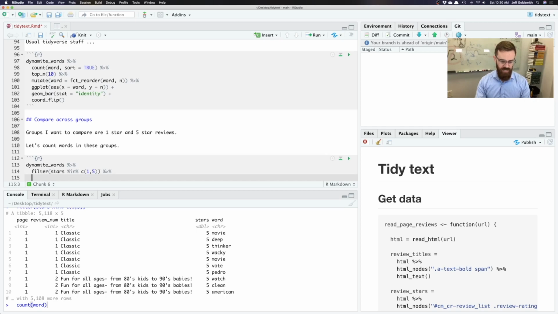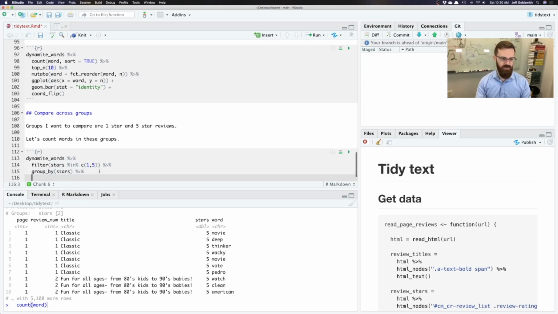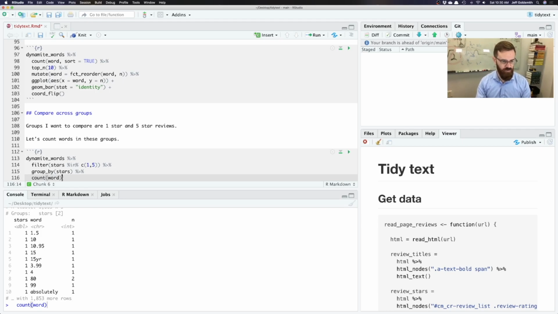Okay, and I'm going to group by stars. Doesn't seem to do anything, but the reason I'm doing this is so that now I can count word, and that's going to give me, in each of the two groups, the number of times that this appears and this appears and so on. 80, why did 80 appear twice? I don't know. We could go look for 80, but we're going to skip past that.